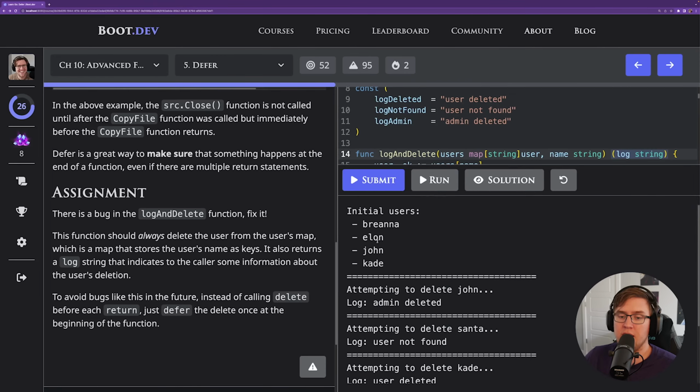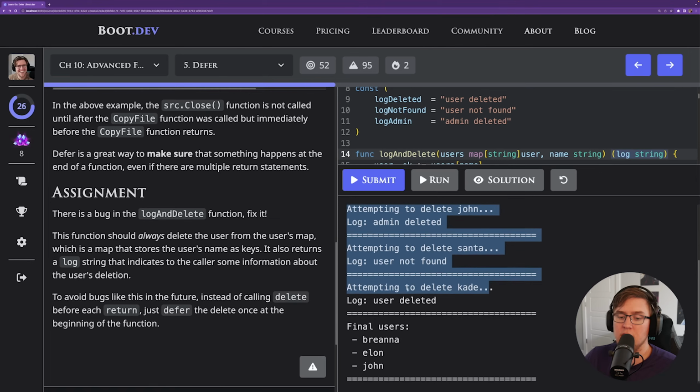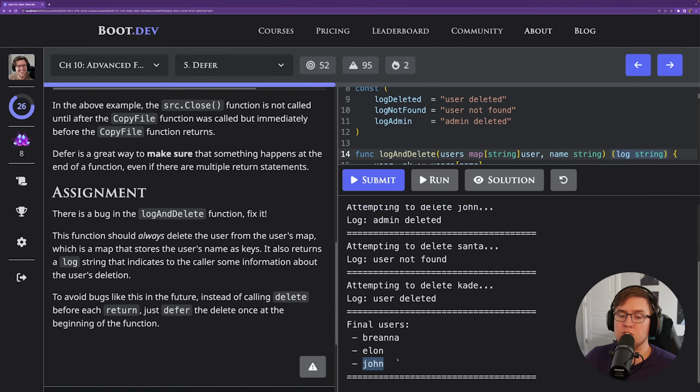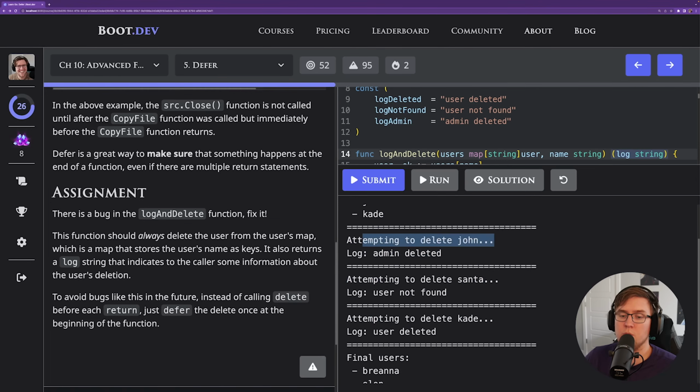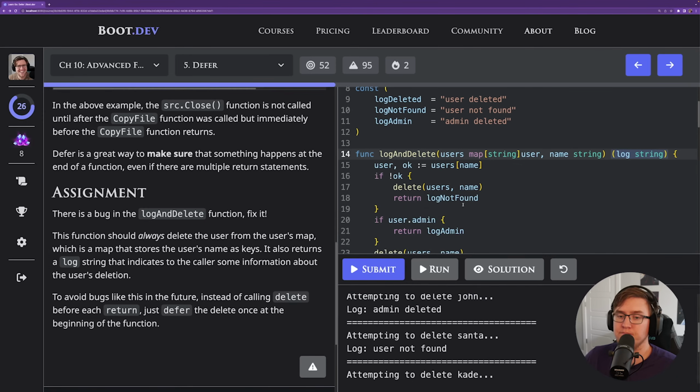So initial users, Brianna, Elon, John, Cade. Attempting to delete John, deleting Santa, deleting Cade. Okay, so John's still there. The problem is that we're trying to delete John, but John's not actually getting deleted, right? So we need to fix that bug.